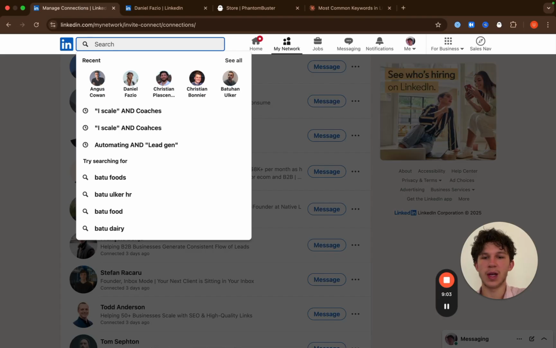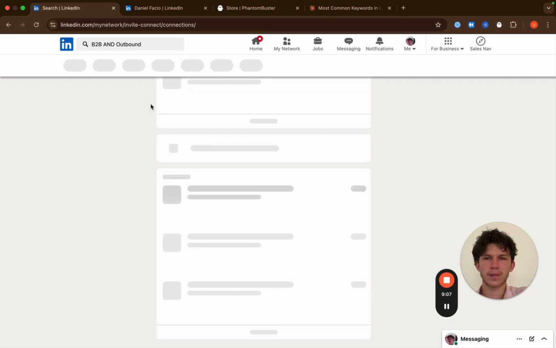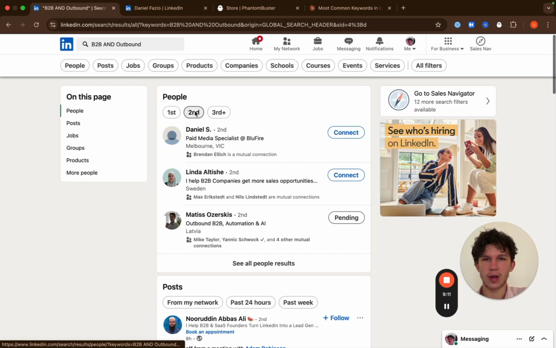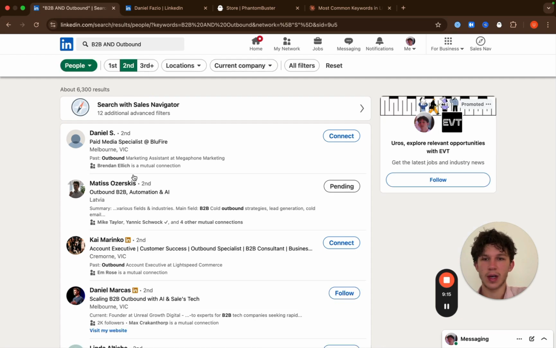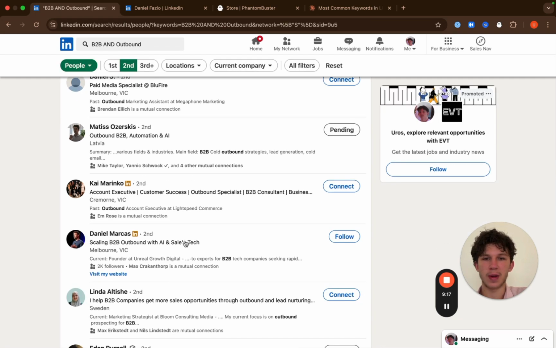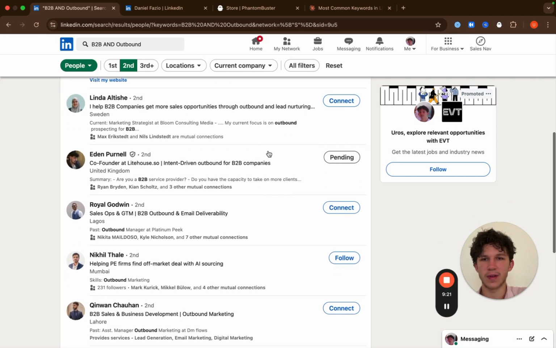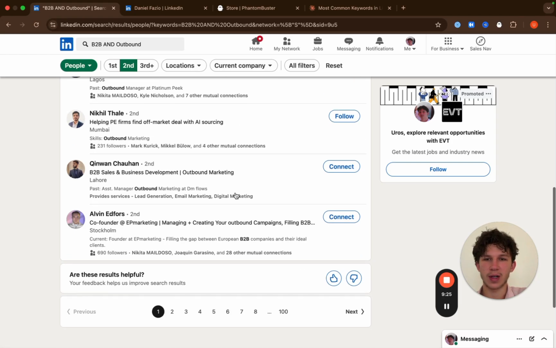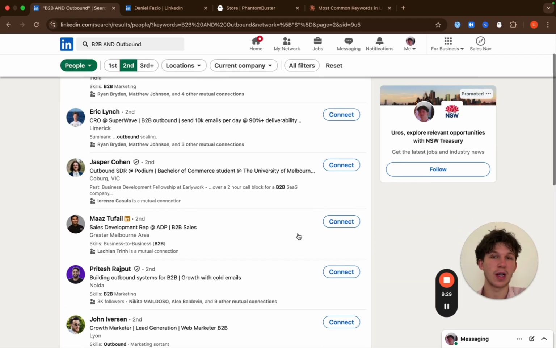It's like B2B and outbound. Yep, you go to second degree connections. Scaling our B2B outbound with AI and sales tech. I help B2B companies get more sales opportunities. That's a perfect fit. Helping sales up to GTM, B2B outbound, cold email. This is just perfect fits, and there's hundreds of pages of this as well. So this is just unlimited leads to connect with.